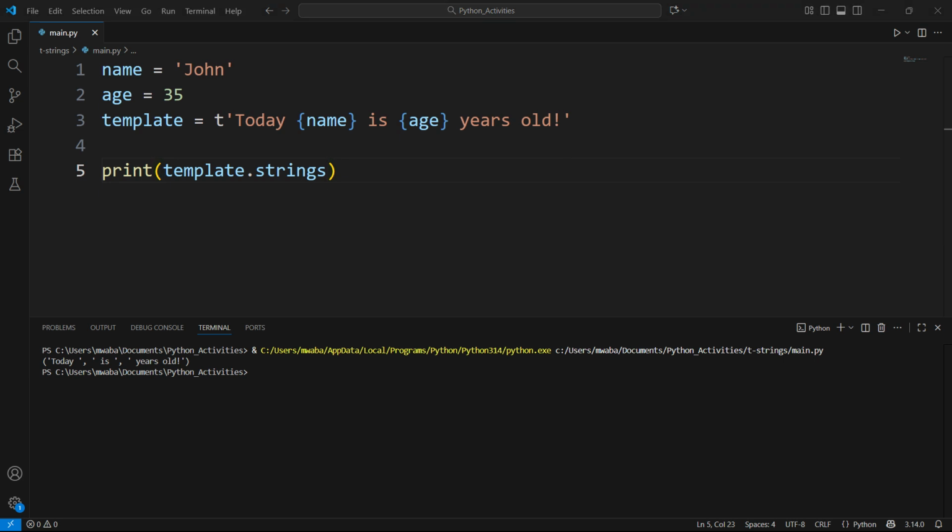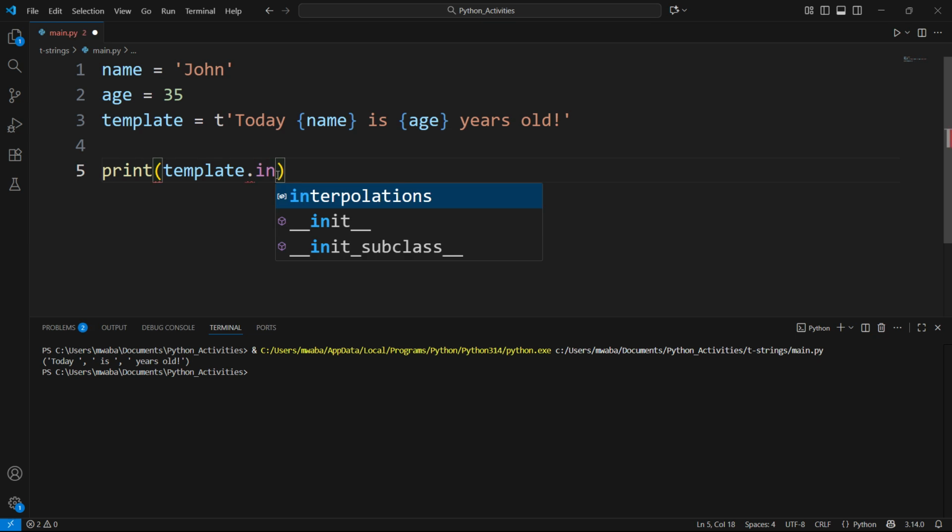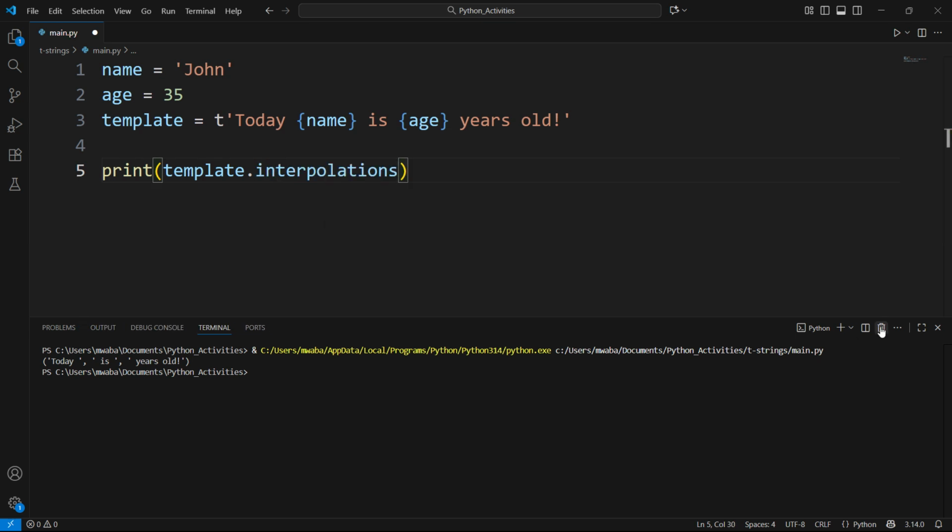The next attribute is the interpolations attribute. So this will retrieve the interpolation objects that make up the T-string. So let's come here and replace strings with interpolations. Let's run our program.